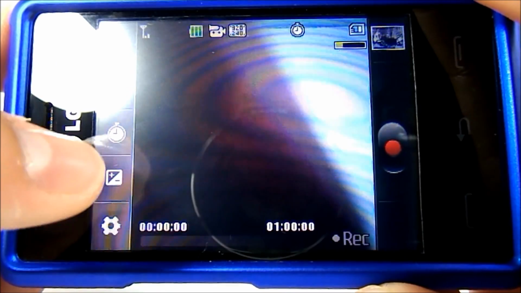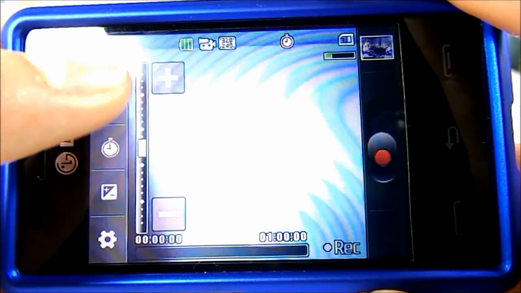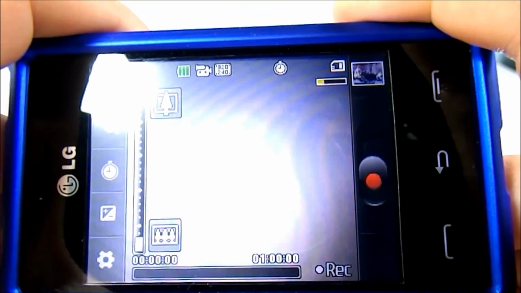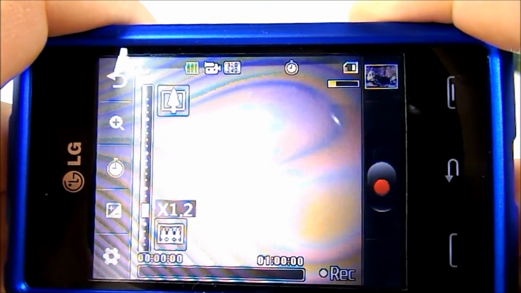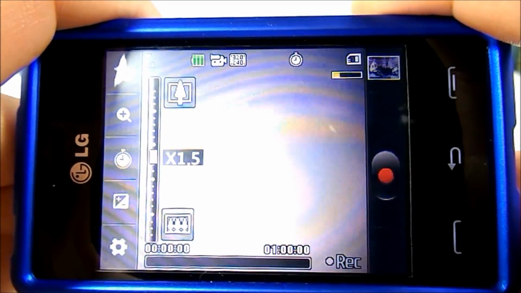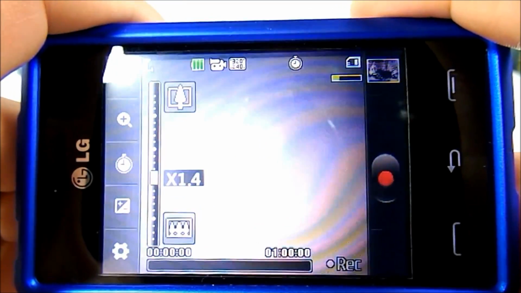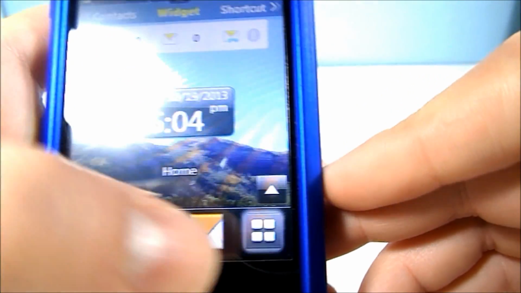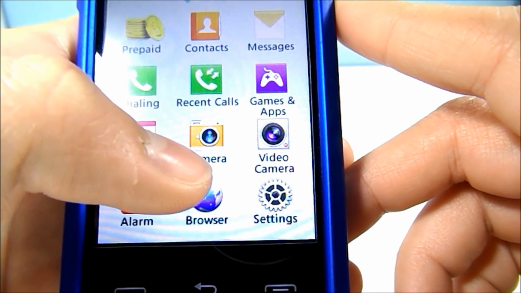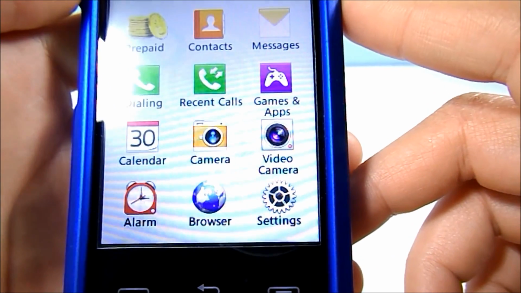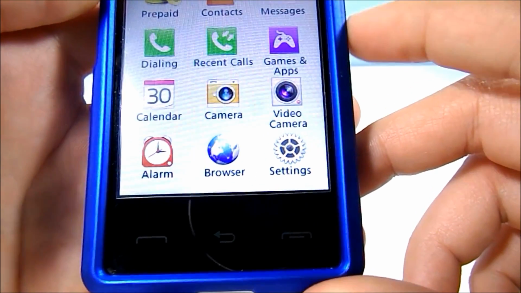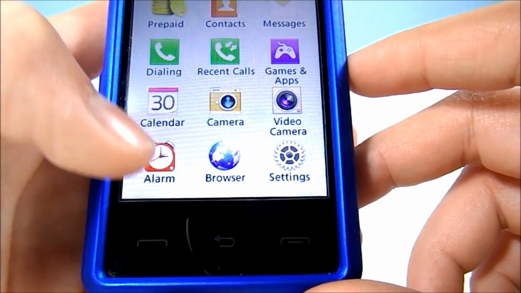Same effects there. Brightness. And while in video mode you can zoom. It has up to a 2 times zoom while in video mode, and you can either do that via the on-screen controls or the volume rocker. So pretty basic camera. The interesting thing is that it has a shortcut to the camera and to the video camera, even though you can access the video camera through the camera application. So that's not too useful, but it's there.